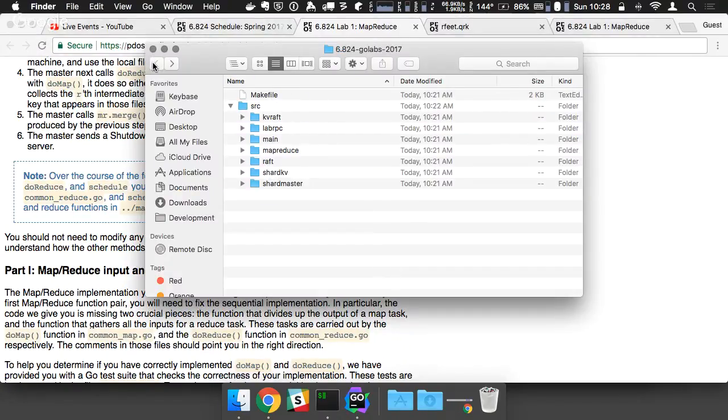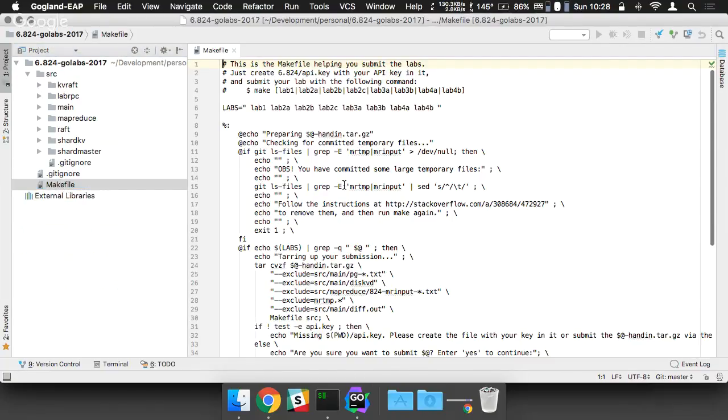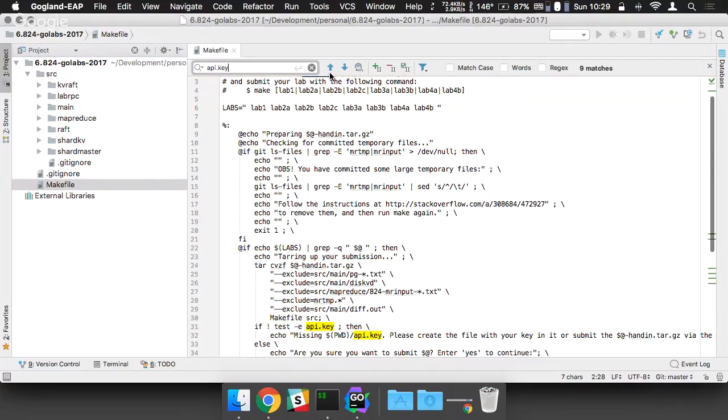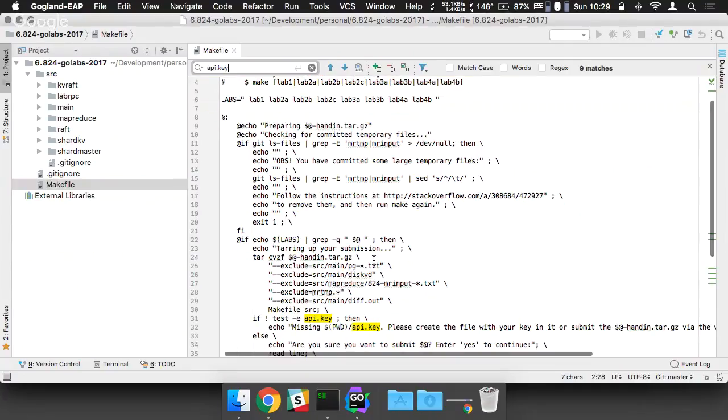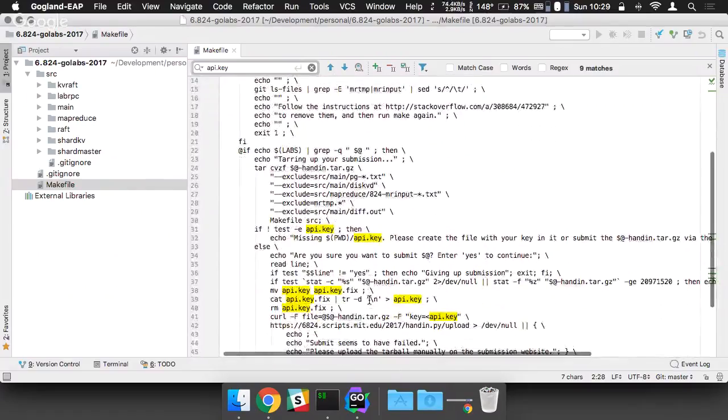So maybe we should just open up this directory. Let's see, what does the makefile have? Oh, so you just say make lab 1 or whatever. I think so, yeah. Make lab 1. You need an API key. What is the API key used for? I'm worried that it might be submitting our source code to an MIT server, and we need an API key to their MIT server. Oh, hand in. Yeah, we're not going to do that.